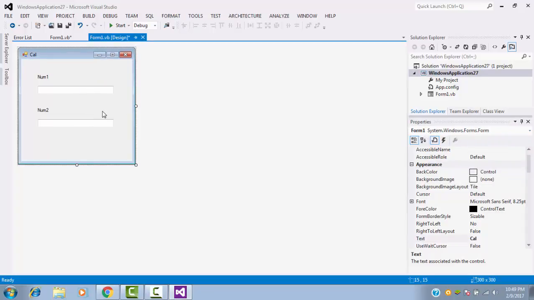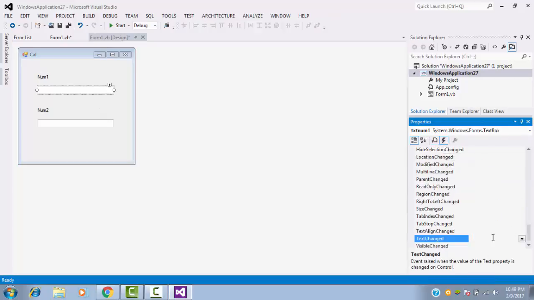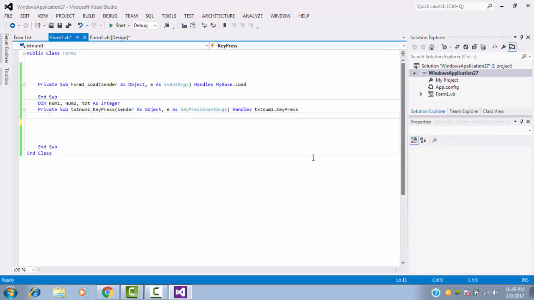Let's go to the key press event. Click this one, go to the events, and here select the key press event. I already selected this one.